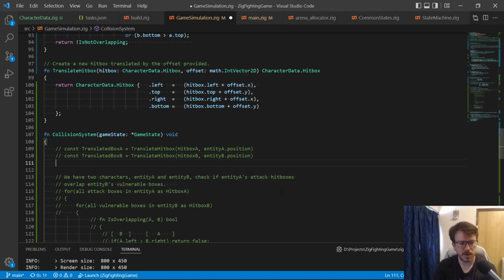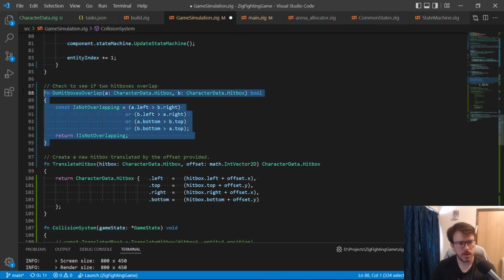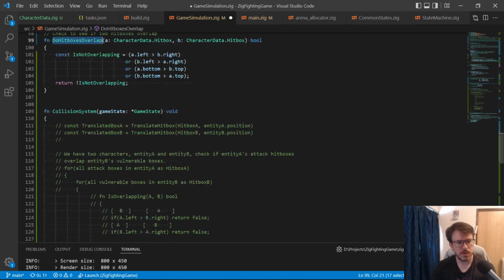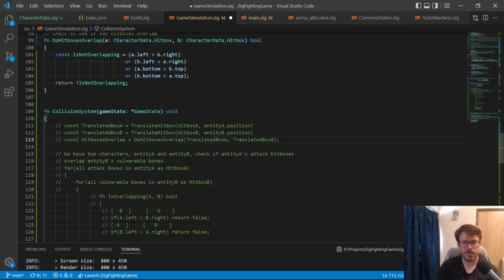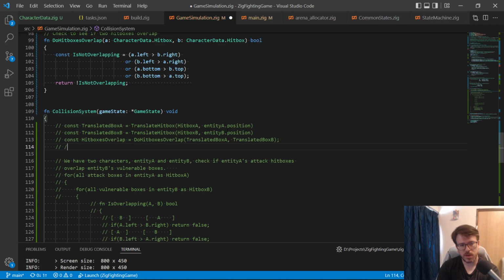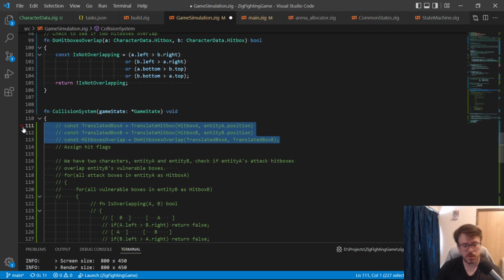Just thinking ahead here, and then we'd do, let's move this down here. So we check to see if two hitboxes overlap. Obviously something like this. Translated box A, translated box B. So that's actually what we want to do, right? And then we'll obviously assign. That's conceptually what we're going to do on the hitbox to hitbox level. So we could make these big for loops that go through all the hitboxes, translate them each time, and then actually do the overlap like we're doing here at the very deepest level of the loop.